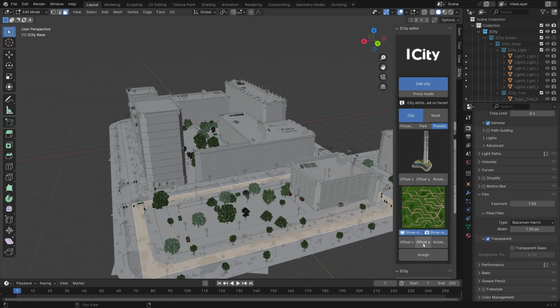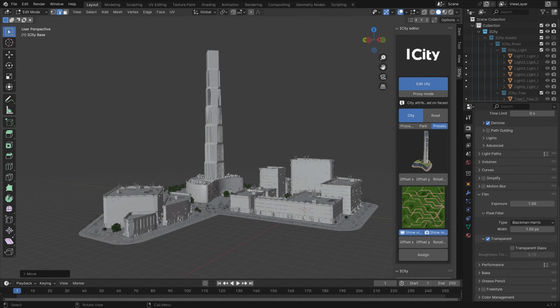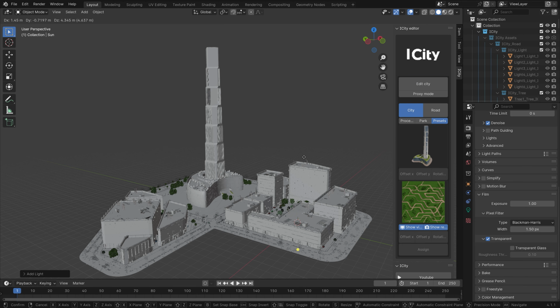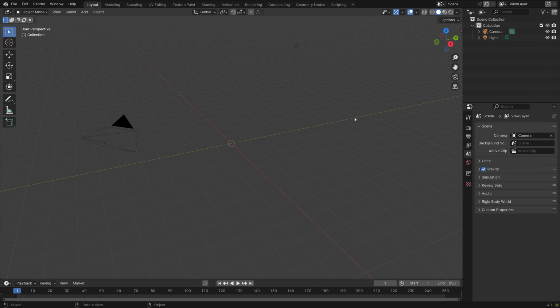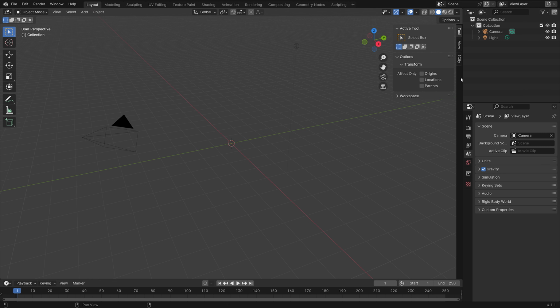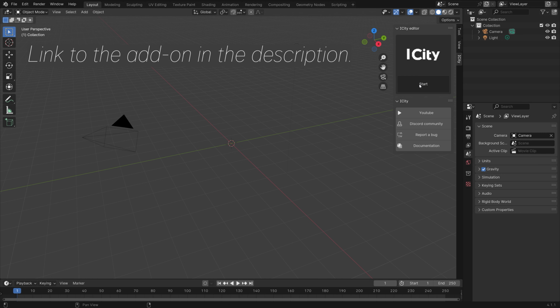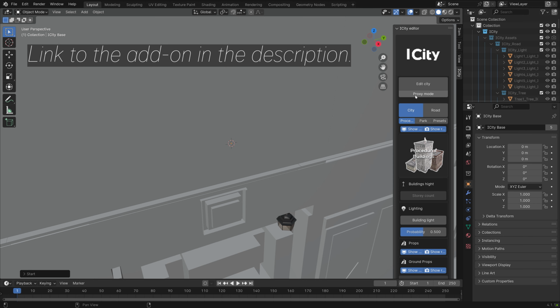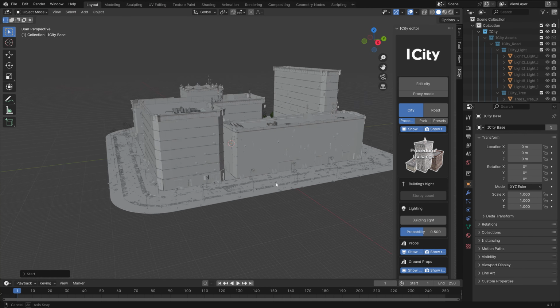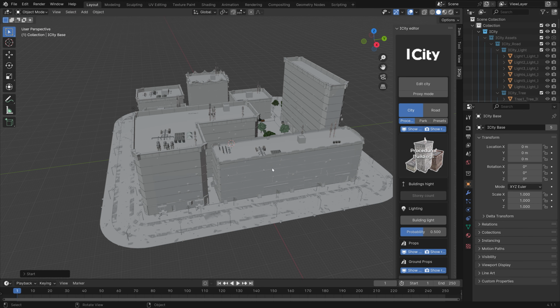In this video, I'll show you how the iCity add-on works and how you can generate cities procedurally in Blender. Once you have purchased the add-on, you just install the zip file and go into the side panel and click Start. And then we have buildings and we can start editing the procedural setup.